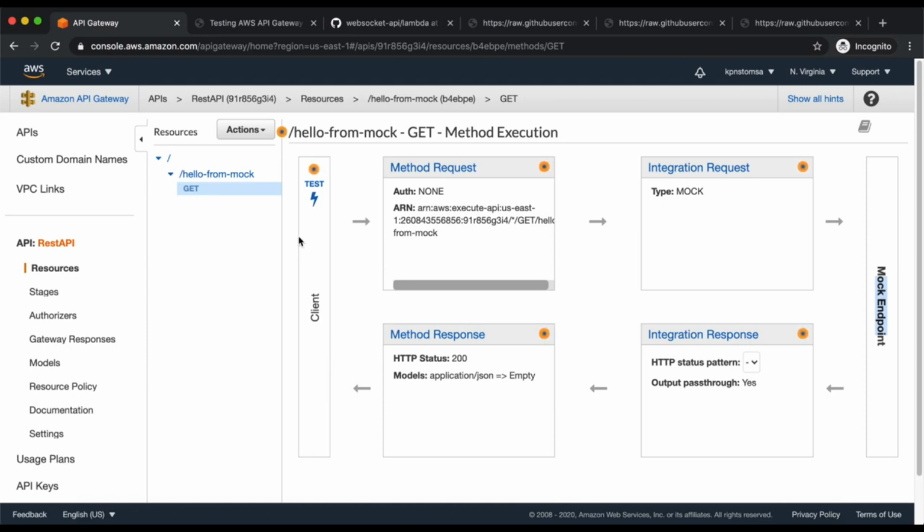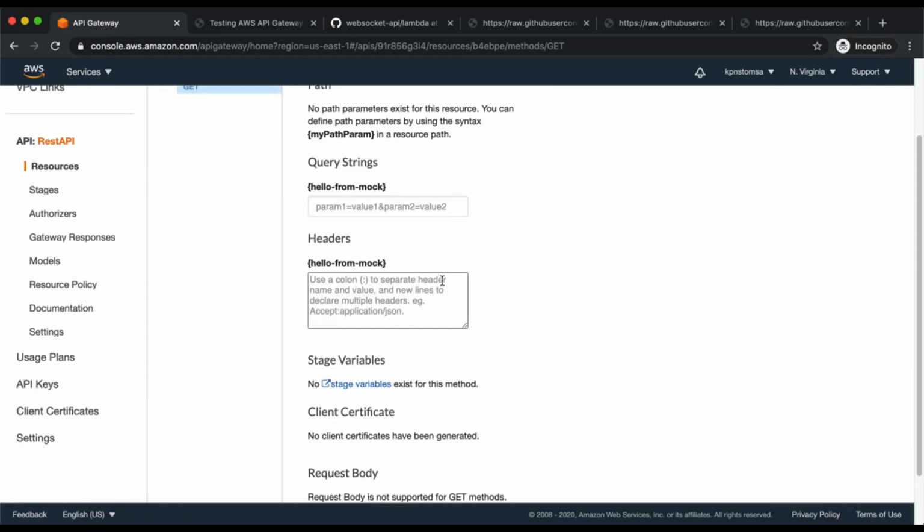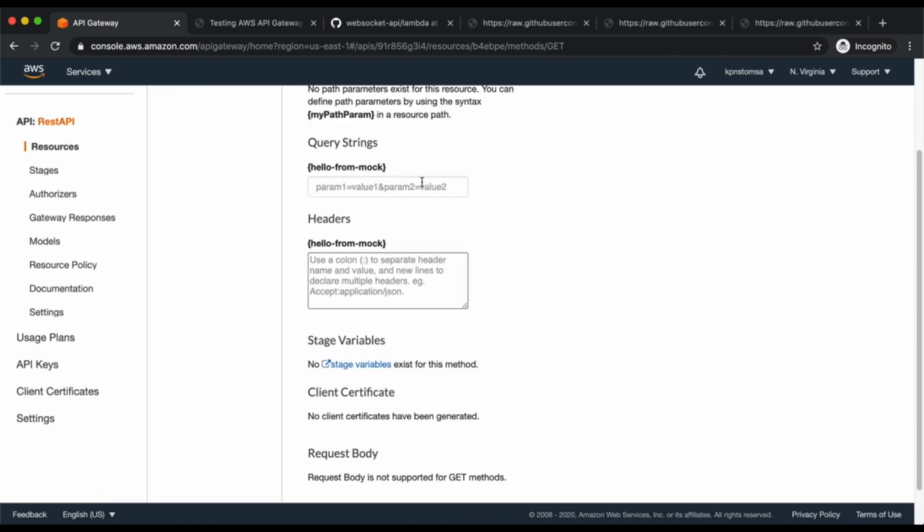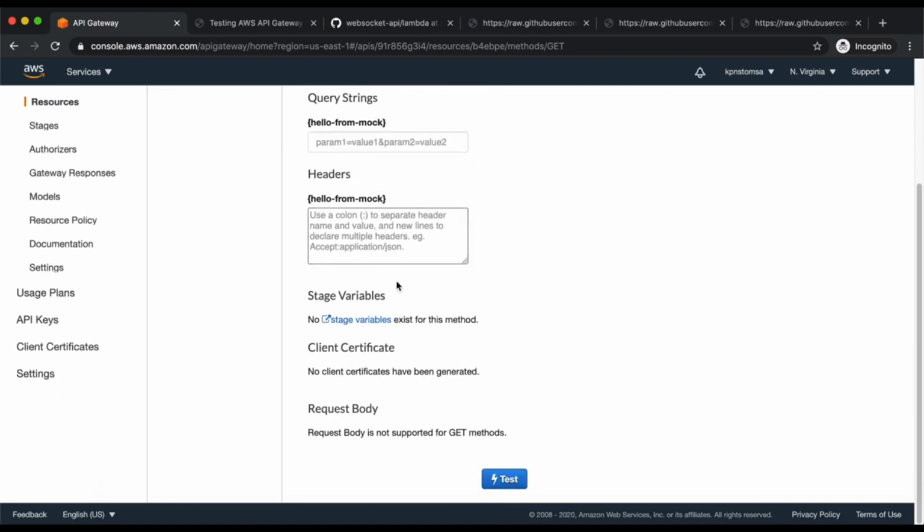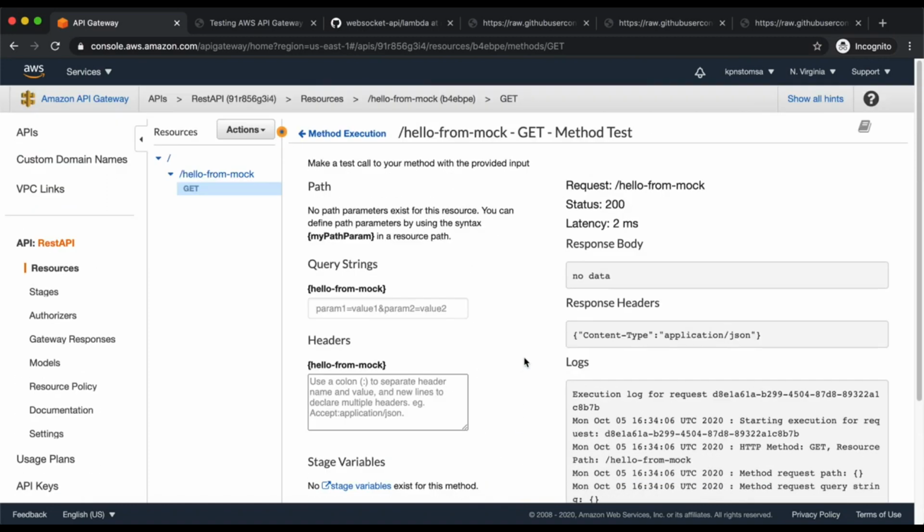And at this step, we already can test some part of this API, specifically this endpoint, by hitting the test button. In here, if you have some query string params or custom headers, you can provide them here and hit the test. As you can see, the response body is empty, there's no data at all, and the response header is application JSON. Let's go back and hard code some data in here to receive a proper body.